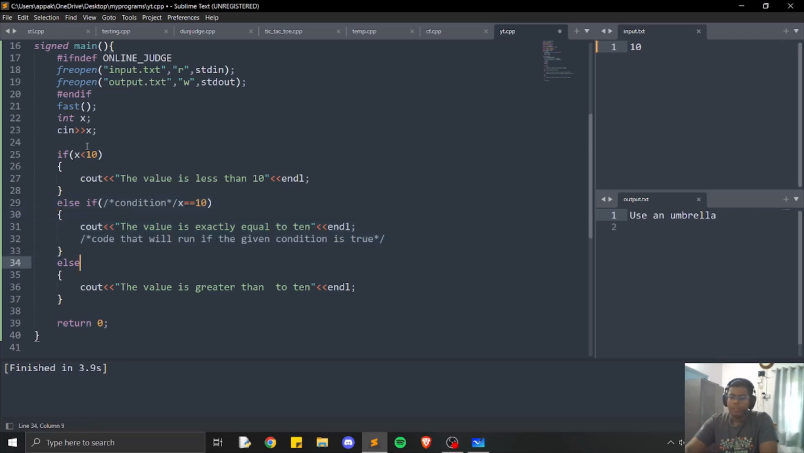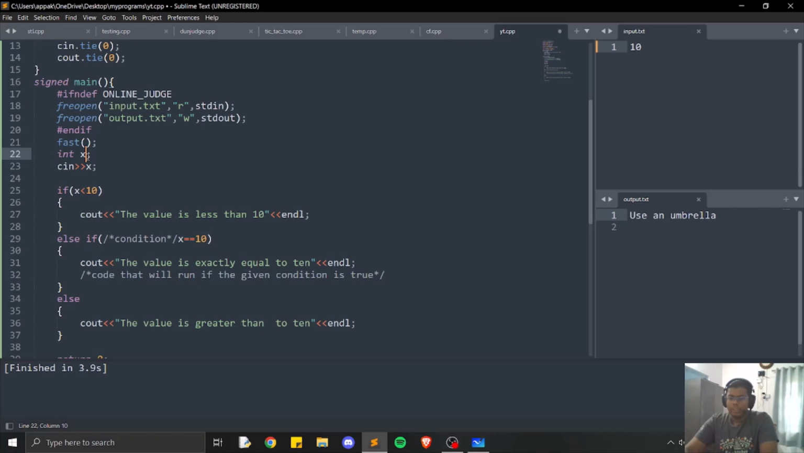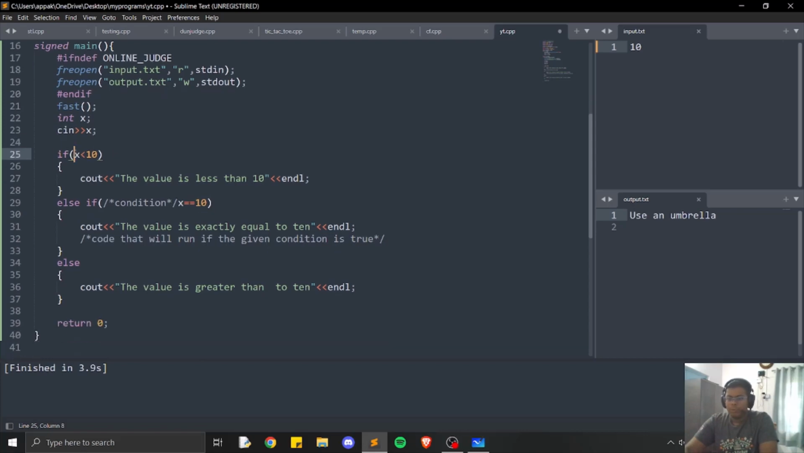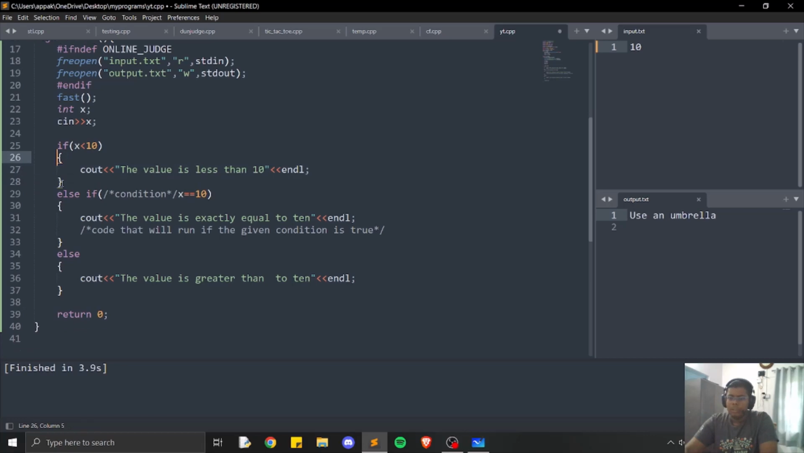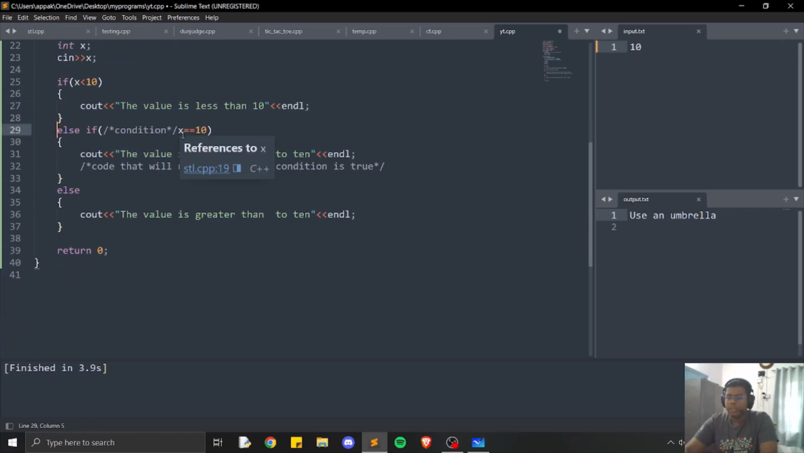So what will happen here in the code is, we will take an integer x. So now let us take x equals to 10, and let us now run the program. So what should happen here is, is x smaller than 10? No, it is not smaller than 10. So this code will get skipped. And now else if, is x equal to 10? Yes, it is true. Then it will print out that the value is exactly equal to 10, and then the else statement will also get skipped.